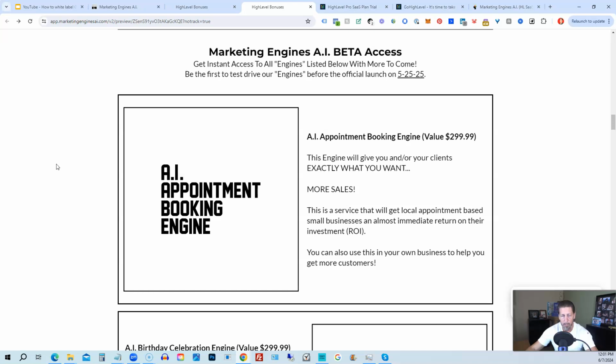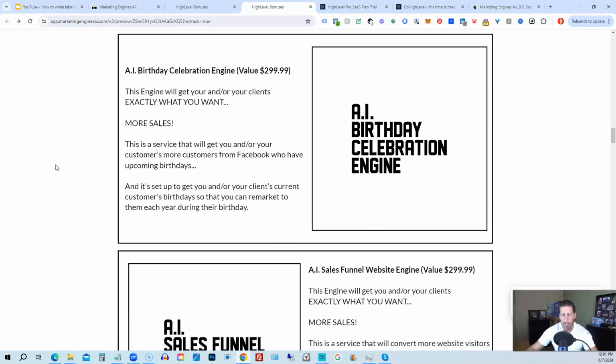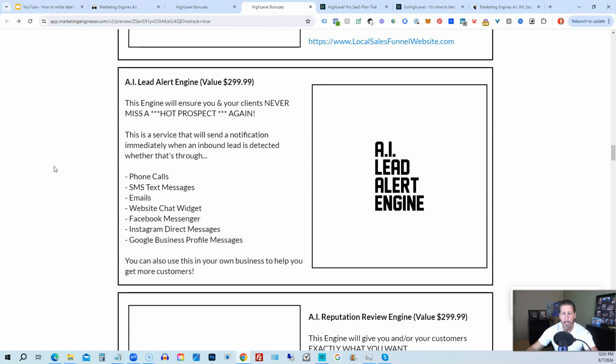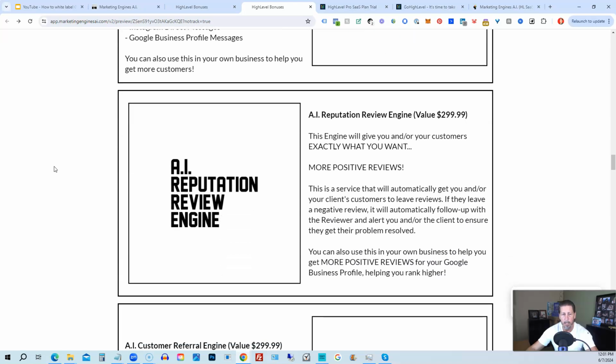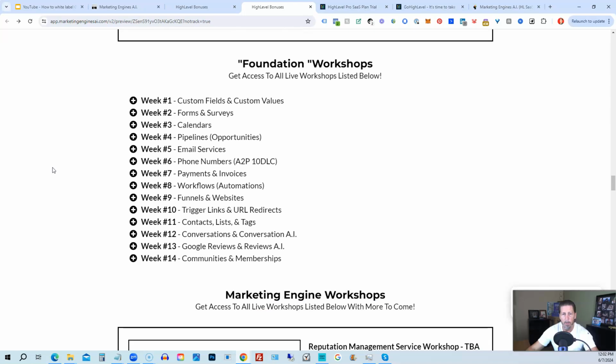access users. So you're going to get access to the AI appointment booking engine, the AI birthday celebration engine, the AI sales funnel website engine, the AI lead alert engine, the AI reputation review engine, the AI customer referral engine, plus there's going to be several more of these engines added to Marketing Engines AI platform in the coming weeks and months ahead. On top of that, you're also going to get access to the foundation workshops.